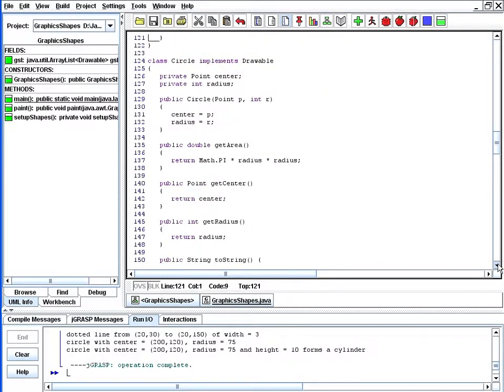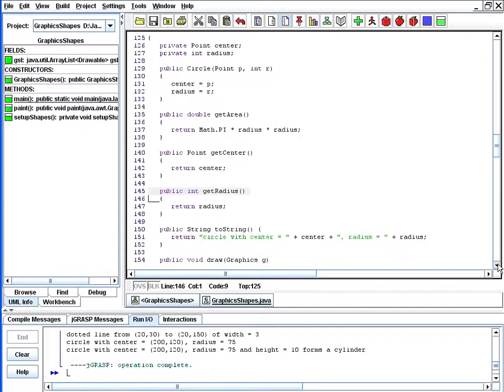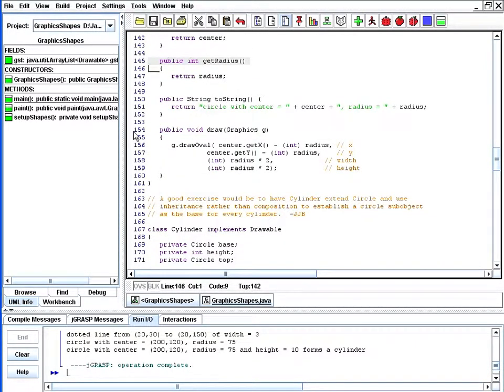Class Circle also implements the drawable interface. All the other details are unchanged from before. I added a couple of getters, get center to return the center point, and get radius to return those two properties. And then I added another draw method here that uses the graphics draw oval method, and that needs an x and a y coordinate and a width and a height for the oval to draw. So I simply supply that data computed from our private instance data to draw the oval.